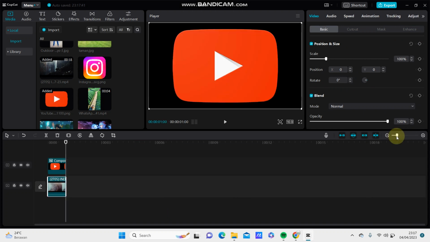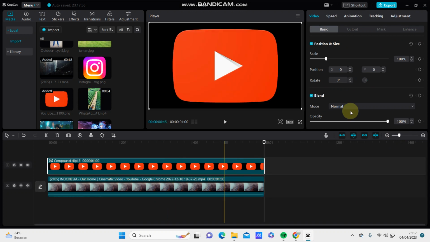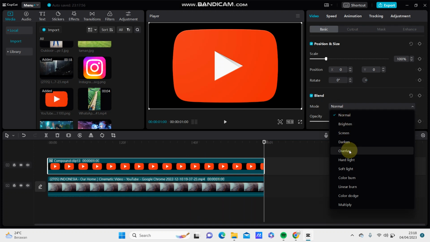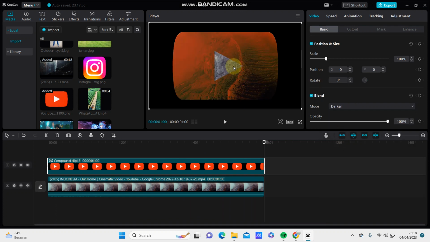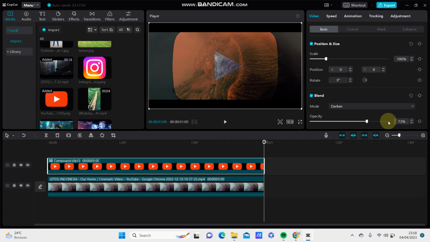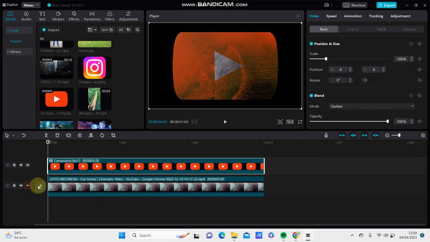Select the overlay and select mode overlay. You can select darken. So you can see the video inside the logo.